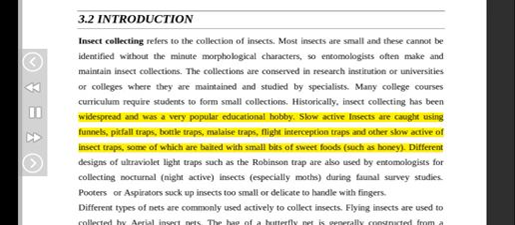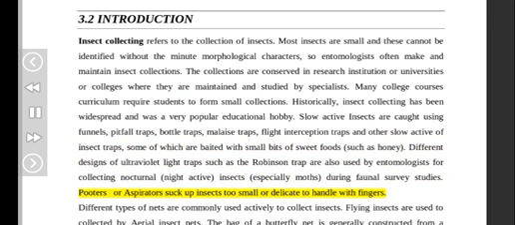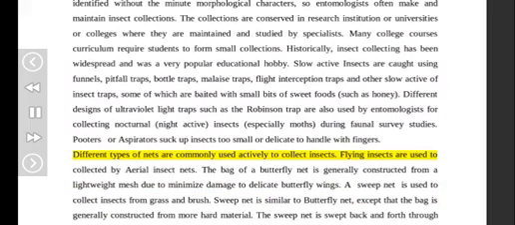Slow-active insects are caught using funnels, pitfall traps, bottle traps, malaise traps, flight interception traps and other types of insect traps, some of which are baited with small bits of sweet foods, such as honey. Different designs of ultraviolet light traps, such as the Robinson trap, are also used by entomologists for collecting nocturnal, night-active insects, especially moths, during faunal survey studies. Pooters or aspirators suck up insects too small or delicate to handle with fingers. Different types of nets are commonly used actively to collect insects.